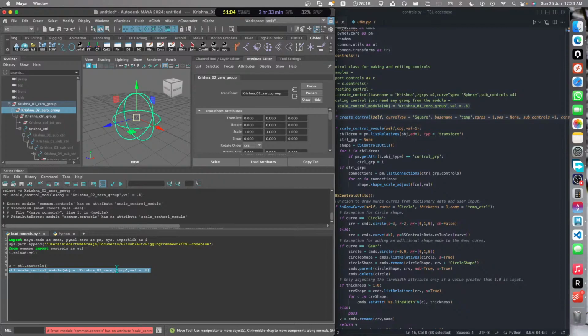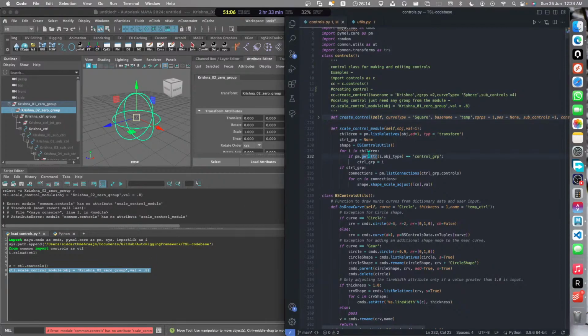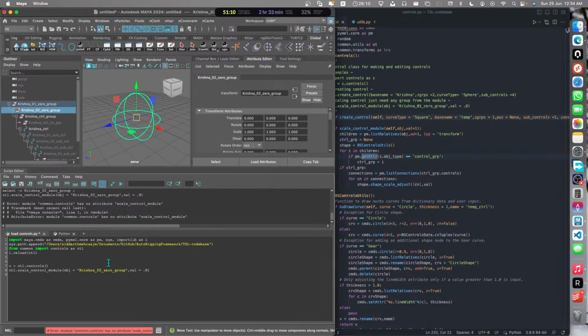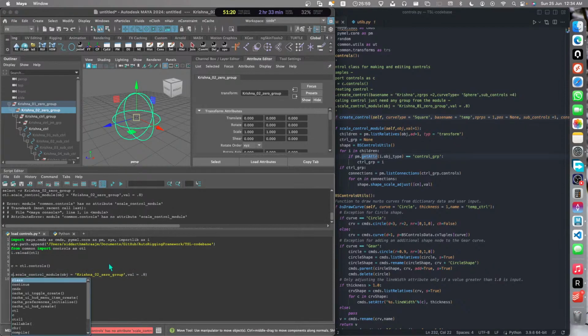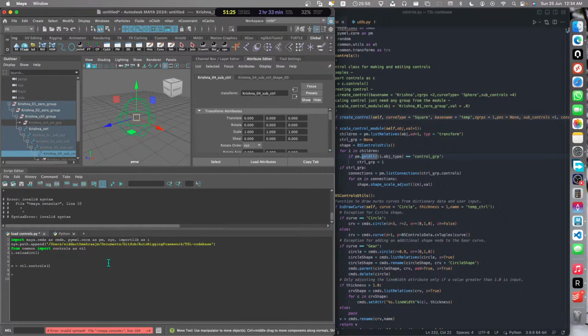ctl has no. Alright, that is strange. Dot. Oh, okay, I'm sorry, that should be C. I'm using the wrong class. Yeah, so now it scaled the control. Yeah, see, if I make it 2, it should scale my controls.